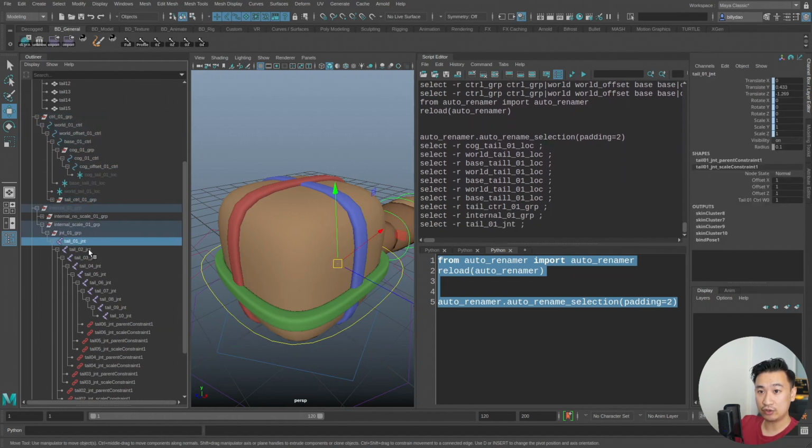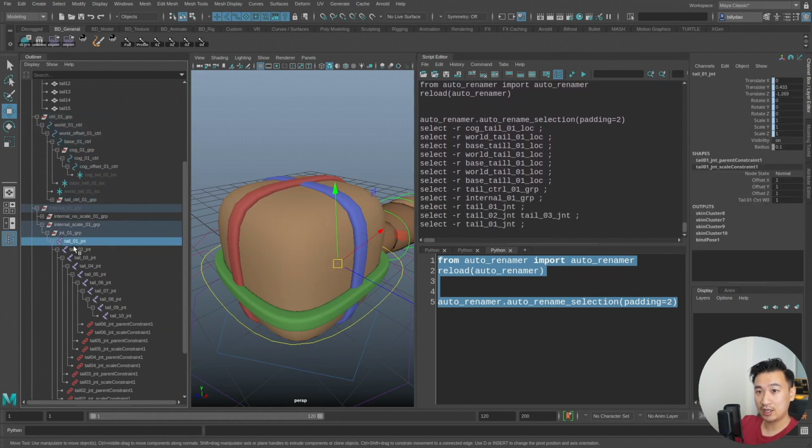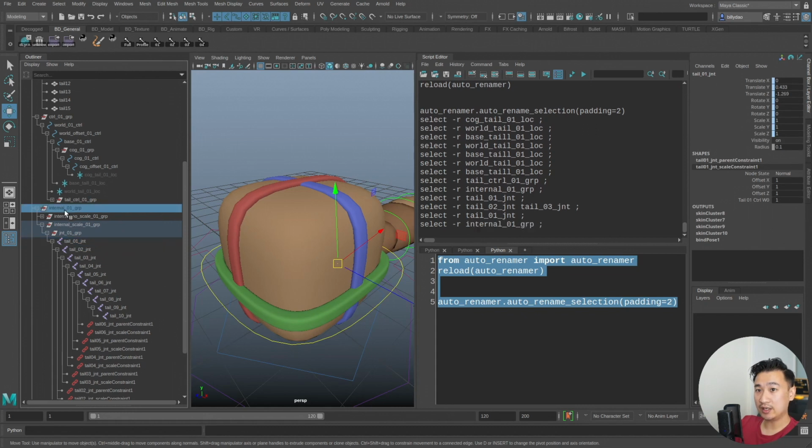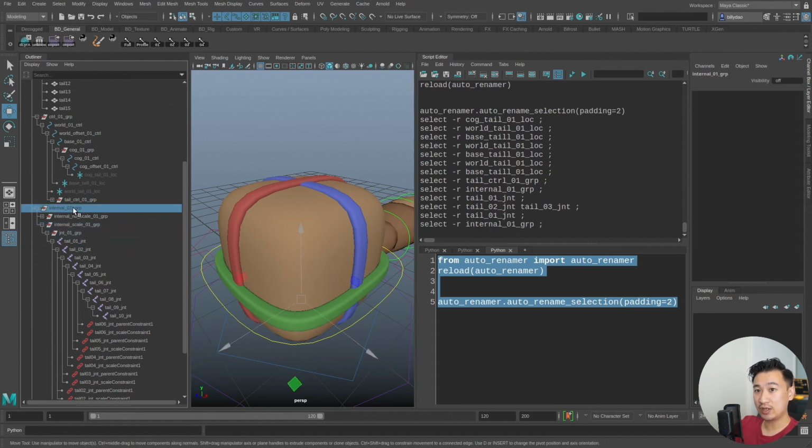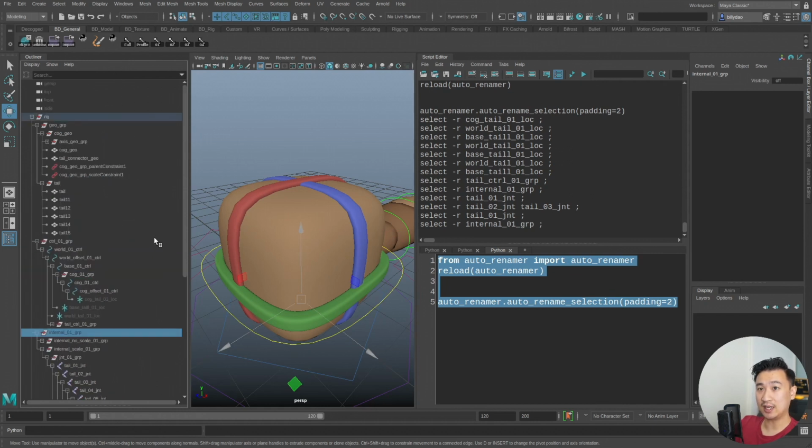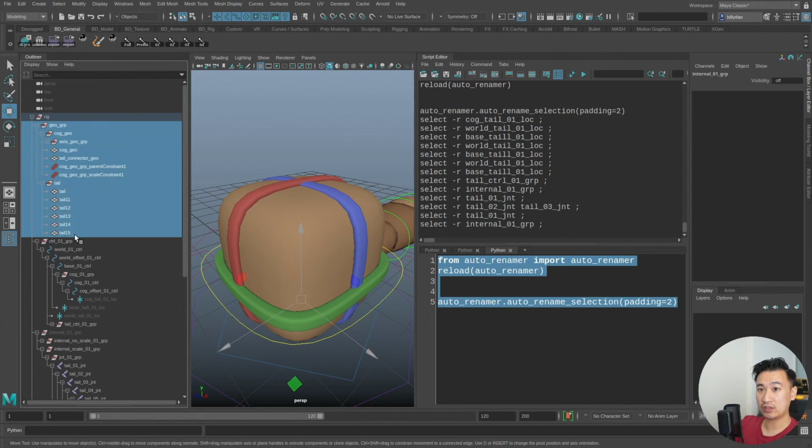See, it's done the joints and it's named the joints correctly. Before it was just tail for all of these. Now it's tail 01, 02, 03, etc. And for all the stuff that had group in there, it just stripped the group first and then added the group at the end. So I can also probably just select all this stuff and run it.